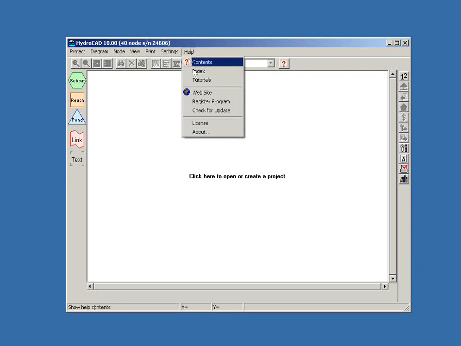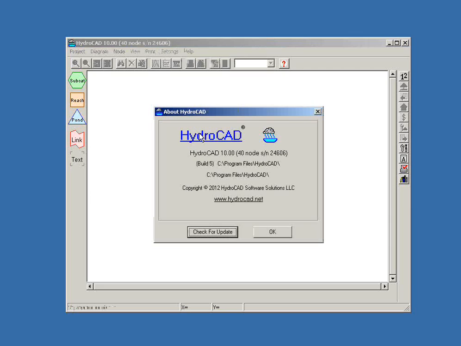You can also go to Help About, and that will give you a little bit of additional detail. Here you can find the version number and also the specific build that you're running. So in this case, we happen to be running build 5. So you can check your screen in order to see the exact build that's installed on your system.